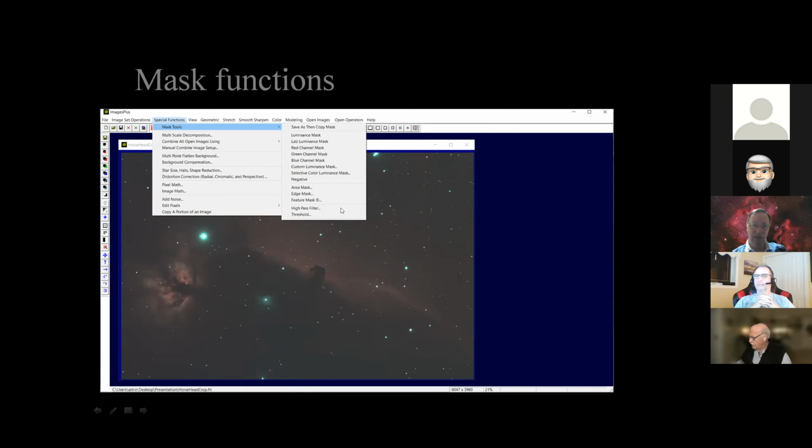A high pass filter is really not a mask either. It can be used for sharpening. It can make a mask and it would give you, it's a sort of equivalent to edges, but with a little more control. And a threshold is exactly what it says. It allows you to threshold an image so that all parts of the mask are either white or black. And we'll take a look at that in a little bit here.